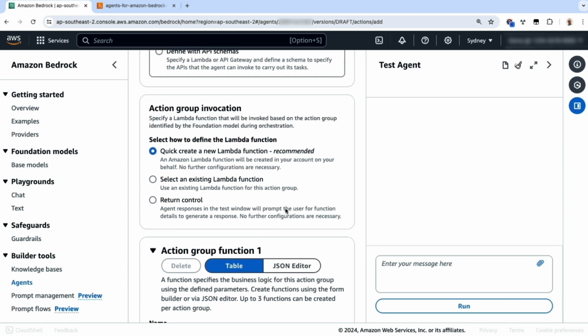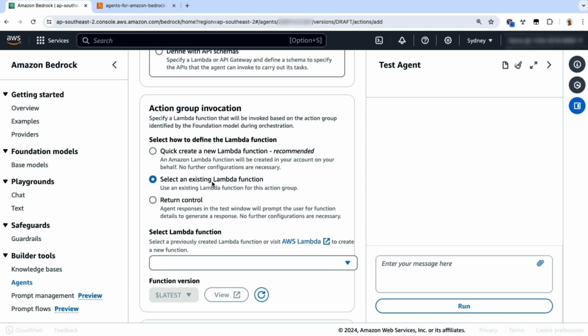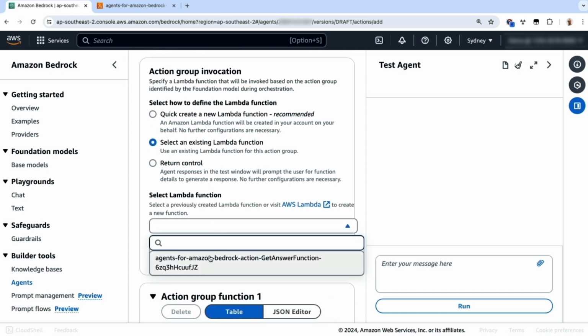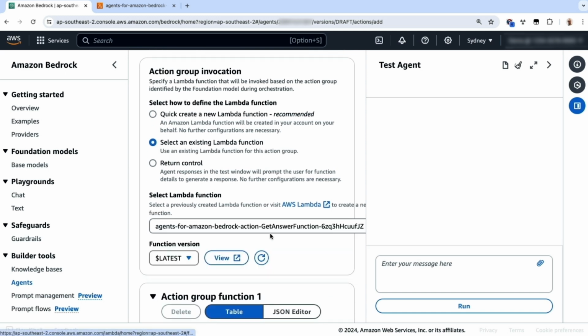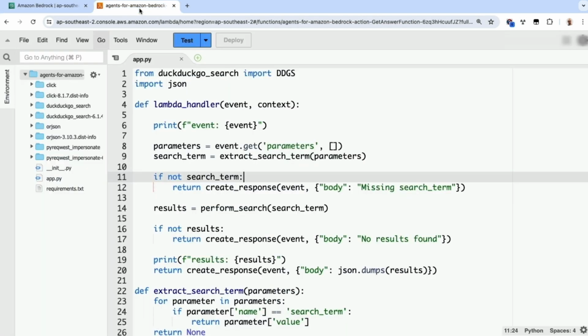So I could click on Quick Create a New Lambda Function, and that will do all the heavy lifting of creating a Lambda function for us with all the permissions that we need. But I'm going to select an existing Lambda function here because I've already got one available. Now this Lambda function connects us into some external data. Let's take a look at it here. It's actually just a normal Lambda function with a Lambda handler.